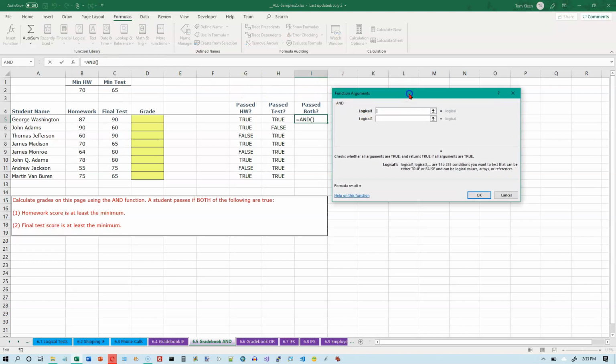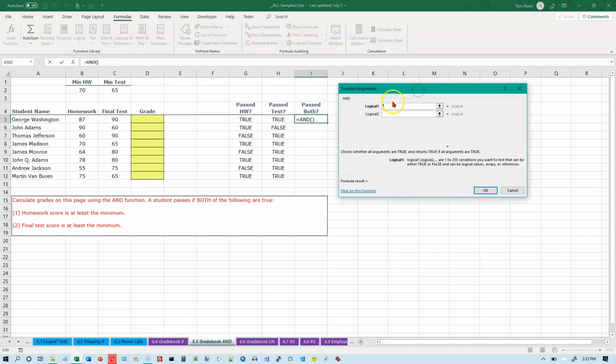So this dialog box comes up for the function arguments for AND. And you see here it just wants a logical test. Well, my first logical test, and a logical test is just true or false. So logical test is this right here. I'm on the row for George, so I'm going to look at George's two scores, or two logical tests here.